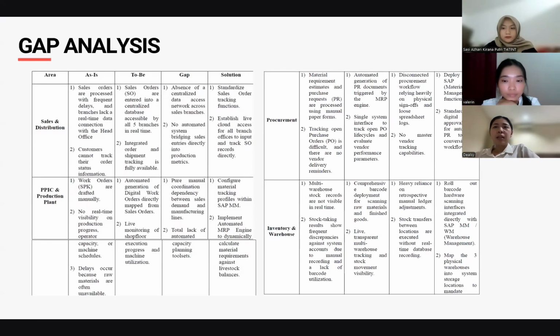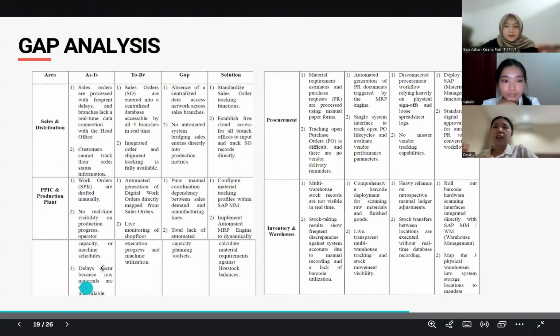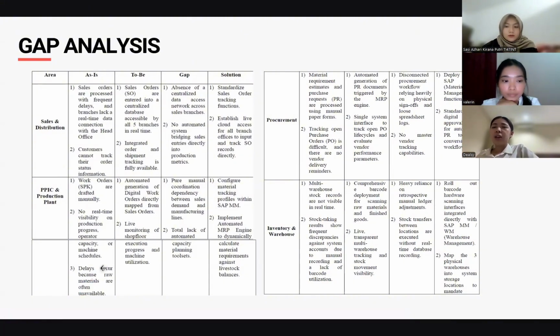Okay, here's the gap analysis. We identified that the biggest hurdle was the dependency on retrospective and manual ledger adjustments. So we are closing this gap by enabling automatic financial posting, meaning that when inventory movement is scanned, the financial accounts payable or inventory ledger is updated immediately without manual intervention.